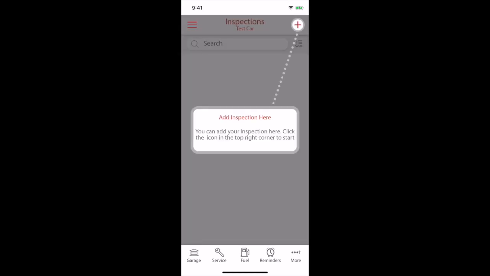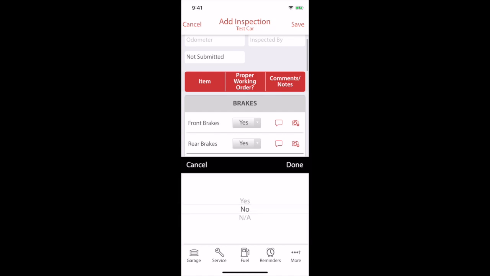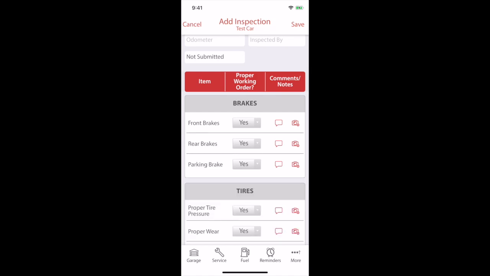The inspections feature is something you will probably use quite a bit. This is where you can submit the inspection form. If you click the plus button, depending on how many forms you have assigned to your account, you may be able to select different forms, and you would be able to fill out the inspection based on the requirements of your company. You could put the title, the date and time is pre-populated. You could put the odometer and your name as who it was inspected by, and you'll be able to mark things yes or no based on the requirements.